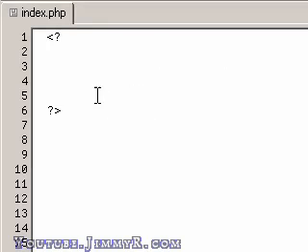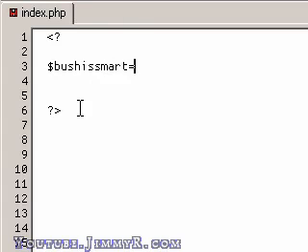Okay, now I'm going to show you basic conditionals. I'm going to make a new variable called Bush is smart, and I'm going to set it to the Boolean operator false. Boolean operators are another data type that's either true or false. Basically, this is how conditionals work.